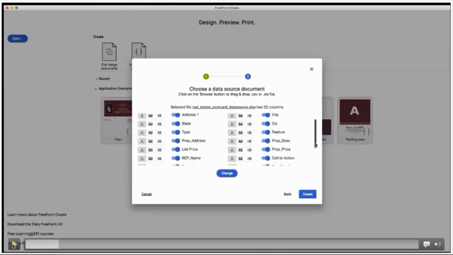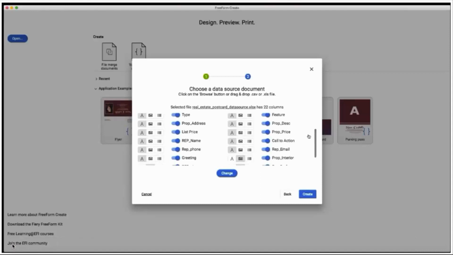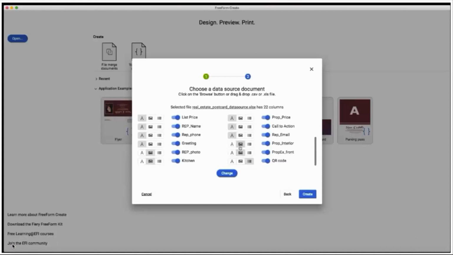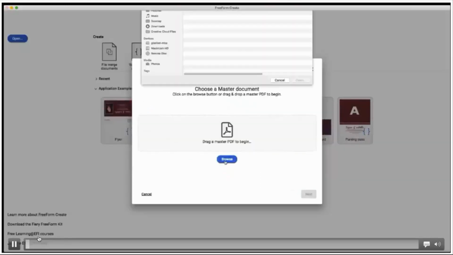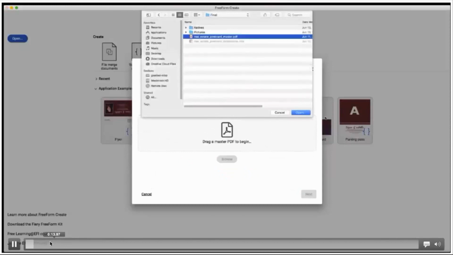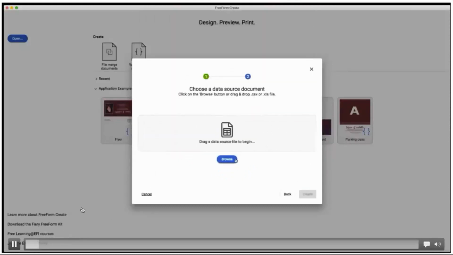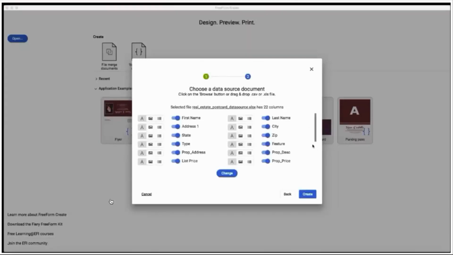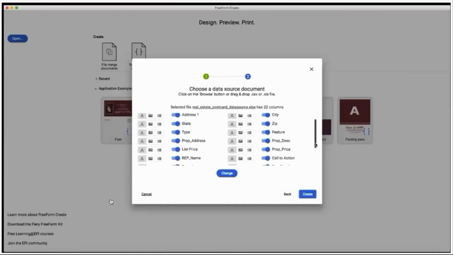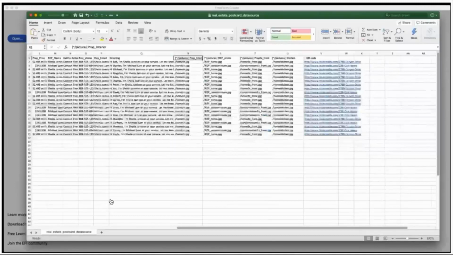But if we scroll down a little bit, you can see we're getting some different fields. Sorry about that, I accidentally started it over. Let's go through here again. We're looking at all the fields. These are all text fields. Then when we get to the end, we can see that we have variable images, as you see this little image icon selected here. And we also have a QR code.